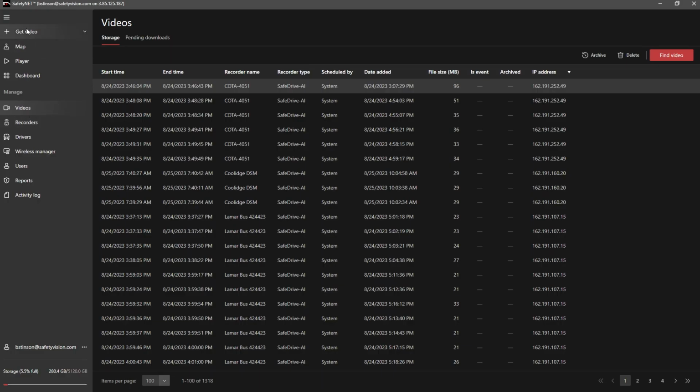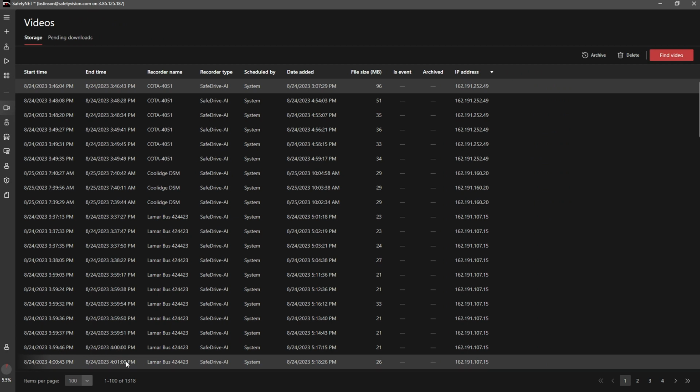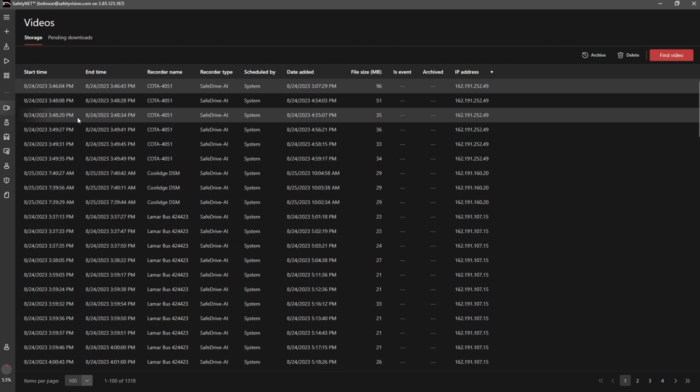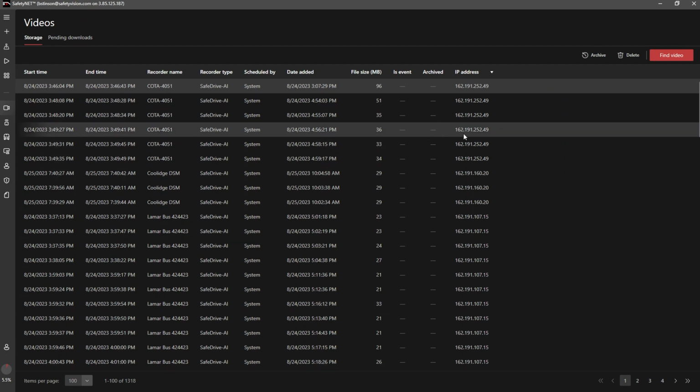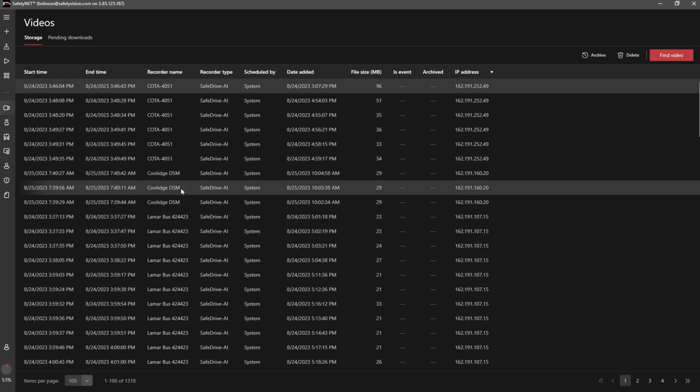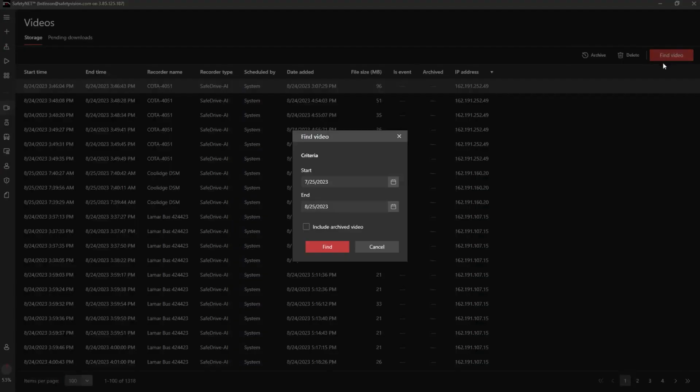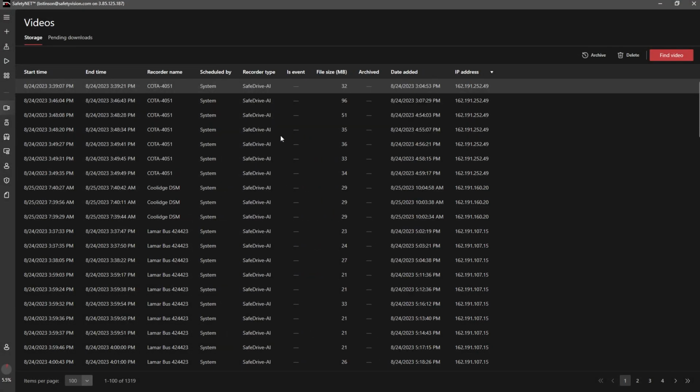In the Video tab, all downloaded videos and pending downloads can be viewed. When a user schedules a download, they will ultimately appear here. Automatic downloads like driver events will also appear. Important details such as date added, scheduled by, and the recorder name are key sections to be able to identify what each download entails. You can use the Find Video button to search videos by date.